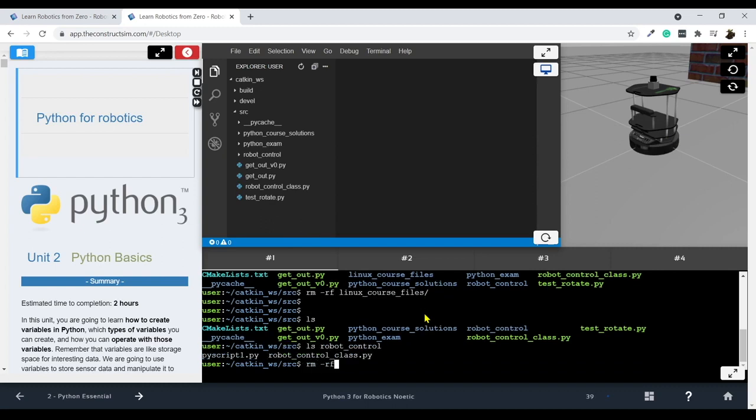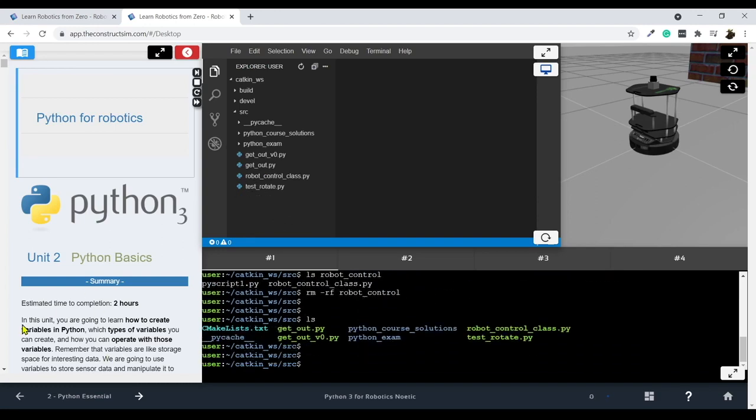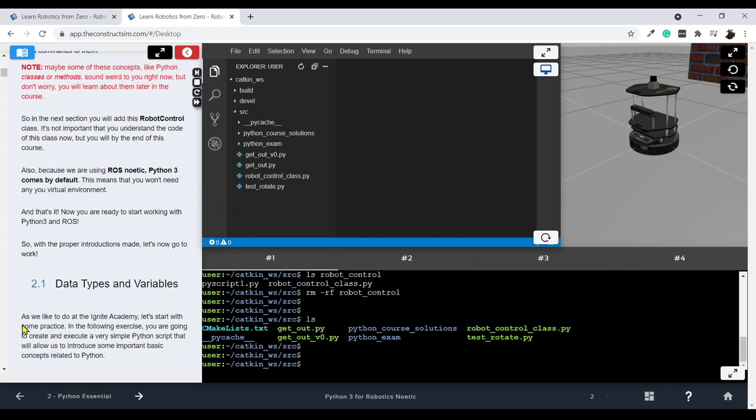Here, I'm going to remove also this robot control folder. All right, so yeah, let's go for it.